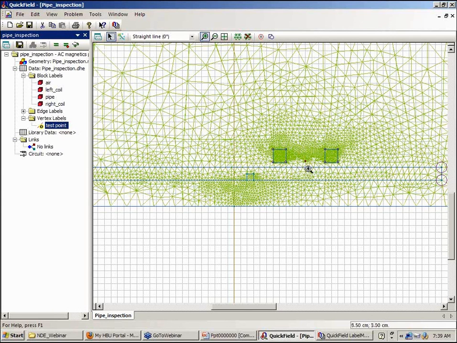Now, since these coils are counterwound, from symmetry, we expect that there's no X-component magnetic field at the test point. So we can monitor the X-component magnetic field as we translate the pair of coils along the pipe. First, let's look at the solution.